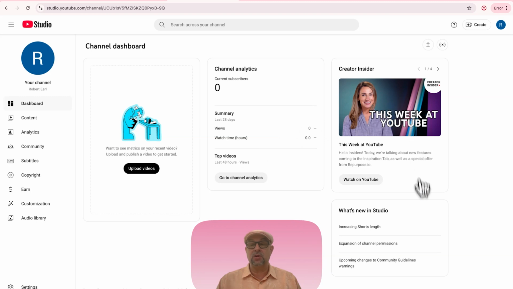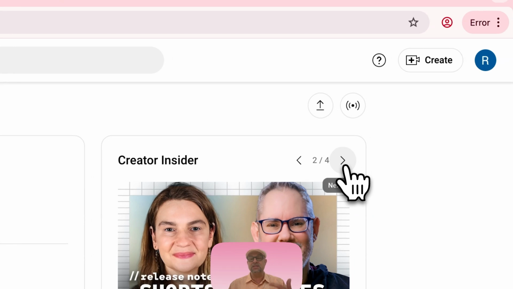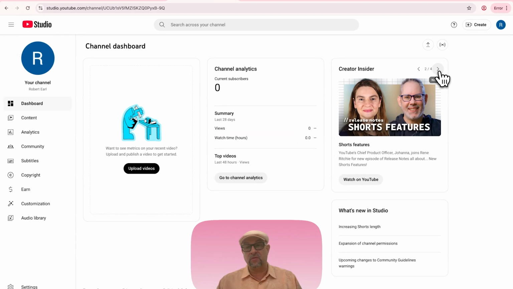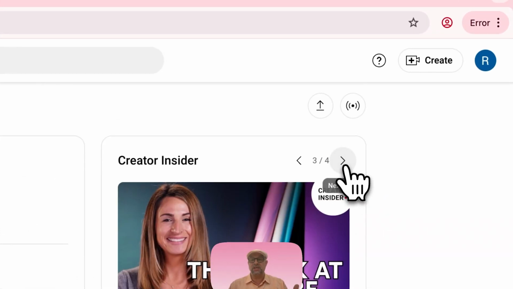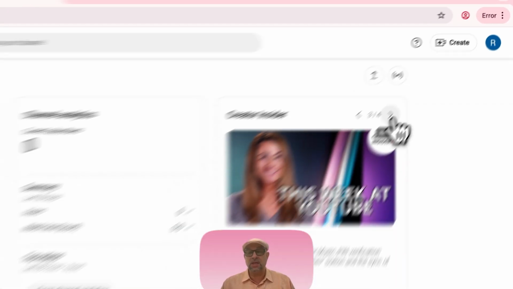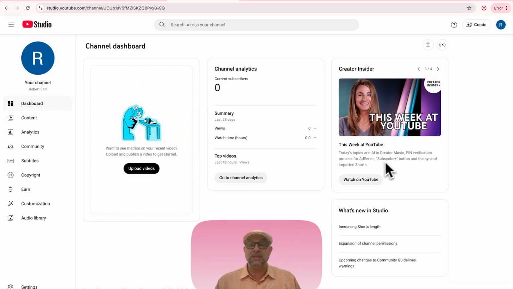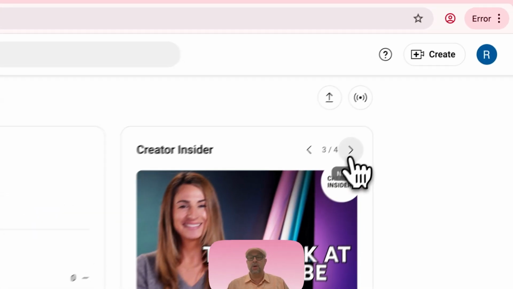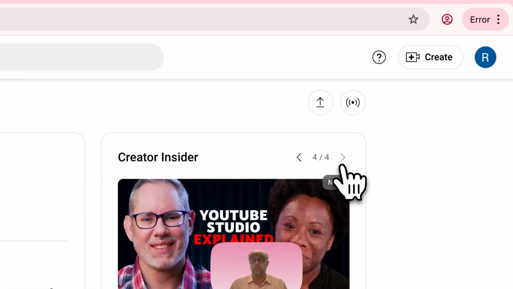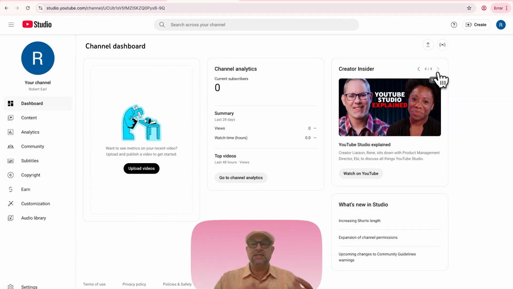The information on the right side will give you some details about creator insiders and details that YouTube is providing you, keeping you up to date on the YouTube community regarding, let's say, shorts in this case, or this week at YouTube, as to details that they went through of a subscribe plus button, or different settings that they have, a collaboration, those types of things.